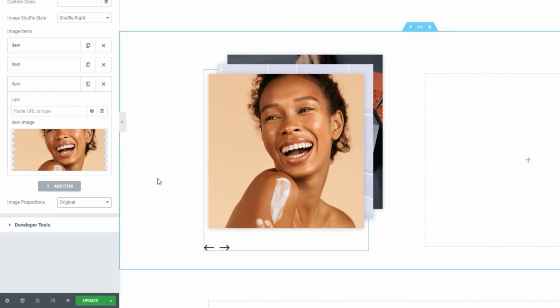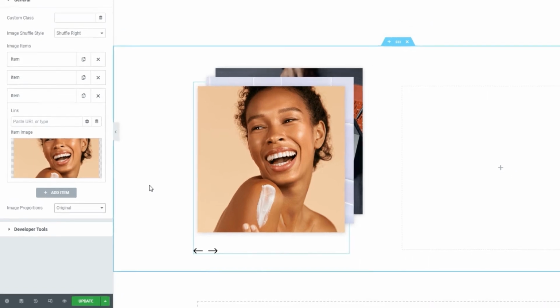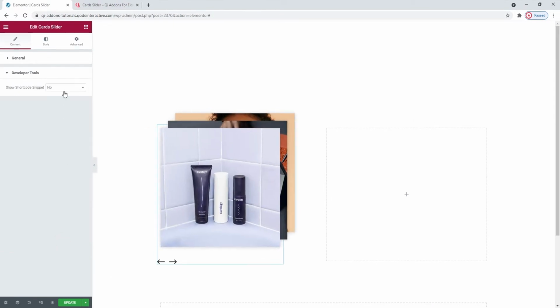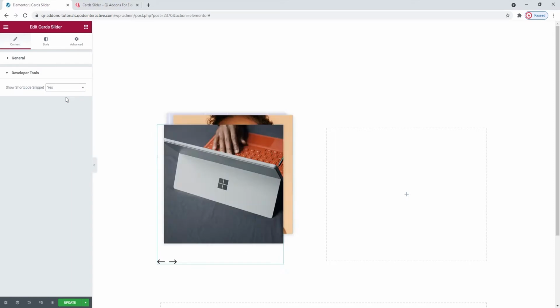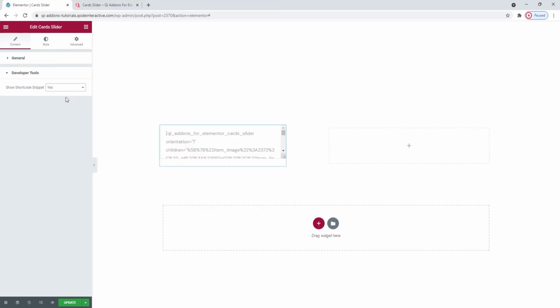Our next set of settings is for the developer tools. When we open them, we can see there's just one option here, and we can switch its setting to yes and get it to display the widget in the form of a standard WordPress shortcode, the text you see on the right, which we can easily copy for use elsewhere on our site.